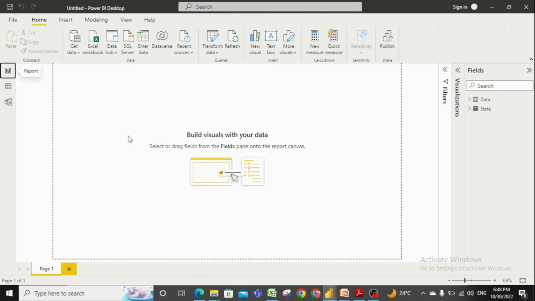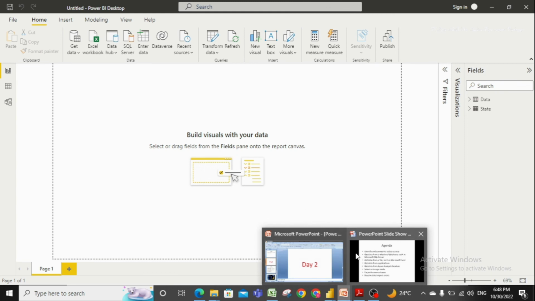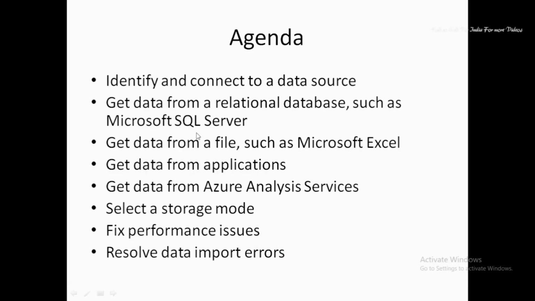looking at the type of data and reviewing the errors, as we discussed in the agenda. So we have identified and connected to the data, and we have discussed all the different platforms of the connections. Selecting a storage mode is also there, we will be looking at that, and fixing the performance issues if we have any, and resolving the import errors. So next video we'll be looking at those.